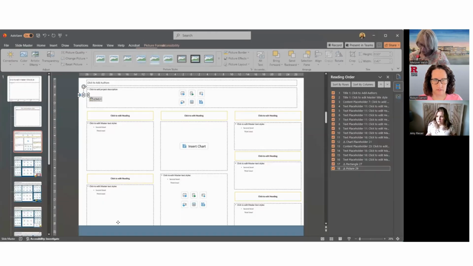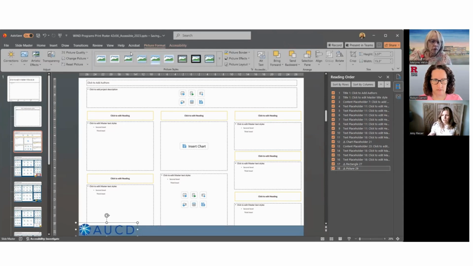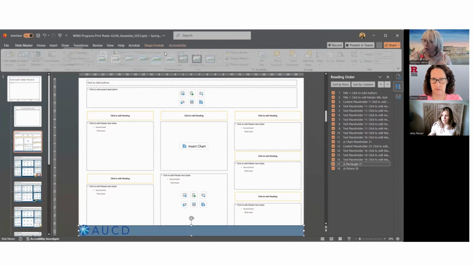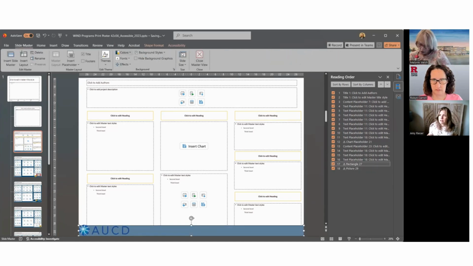So for this one, I'm going to add the AUCD logo. It's very small, but I'm going to make it larger. So there's my AUCD logo. I know my color contrast isn't right with this, so I'm going to fix that. And maybe I don't want this color anymore.